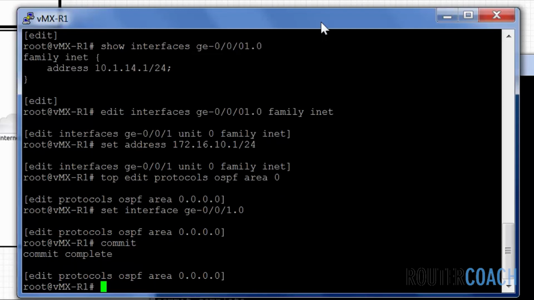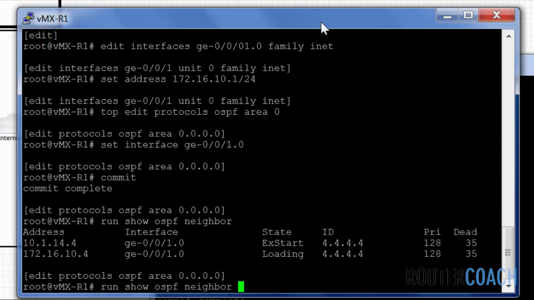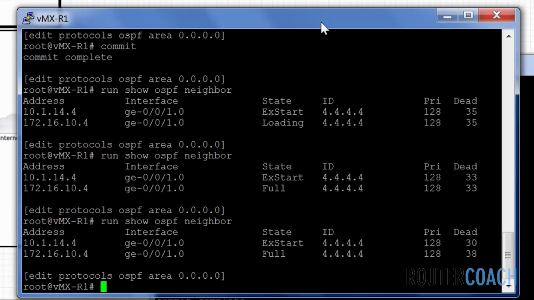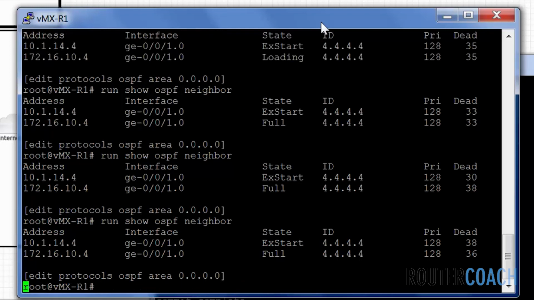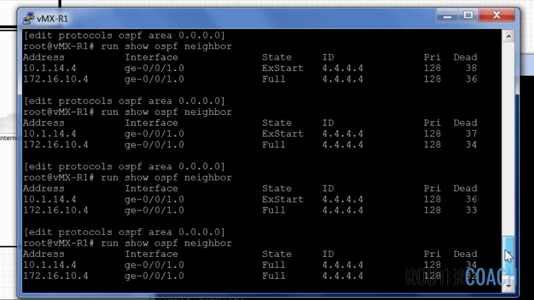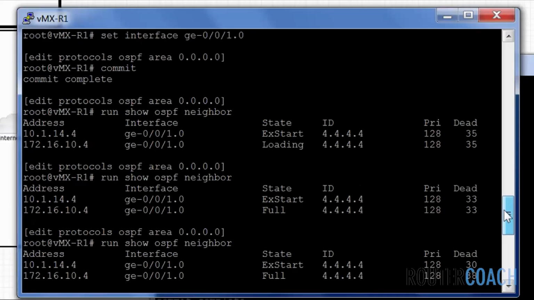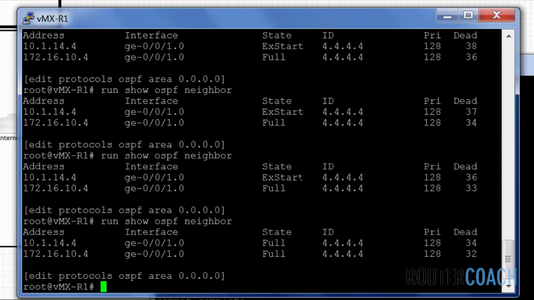And let's commit that. Now let's do a run show ospf neighbor, and we can see the loading state here. Excellent. We're hoping that the top one goes into the exchange state, but we've seen one of them, which is excellent. Oh no, it transitioned into full. That's not what I was hoping for. I was hoping that we would see the exchange state. But scrolling back up, we could see that the loading state is visible.